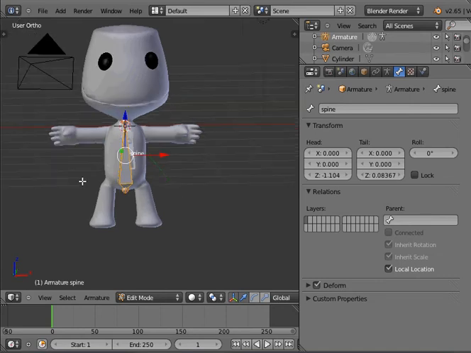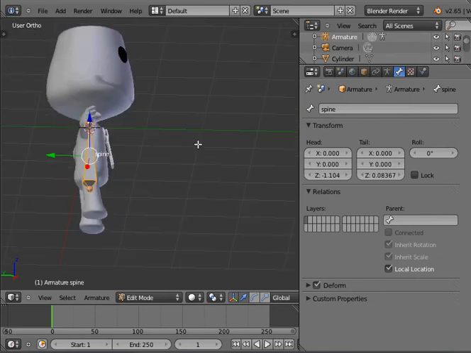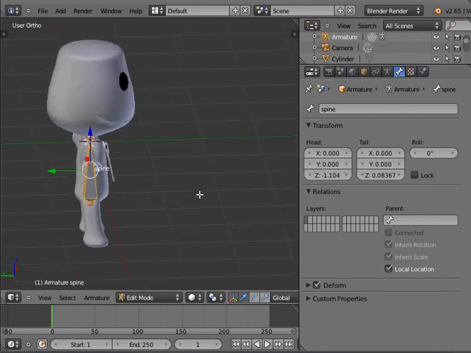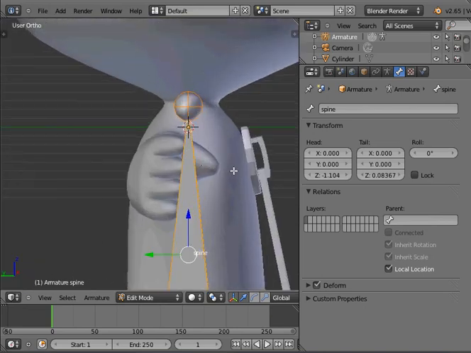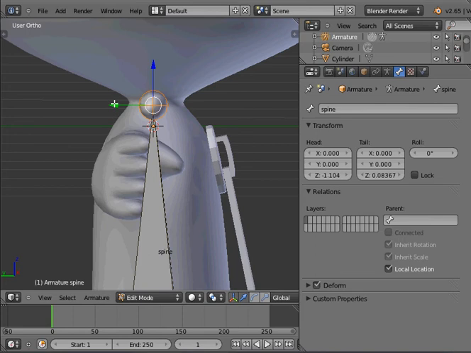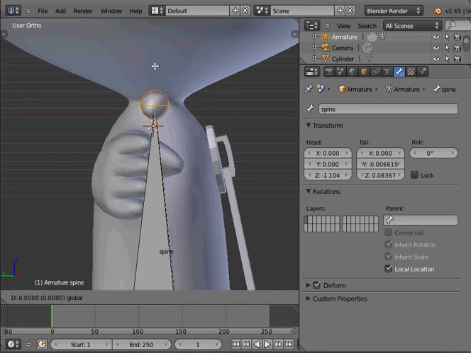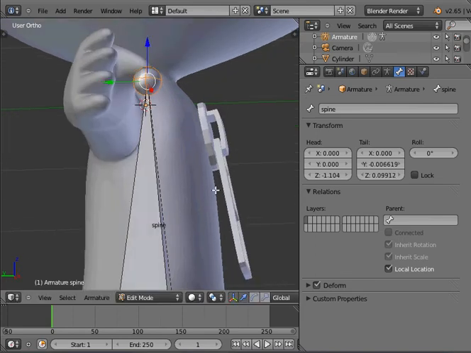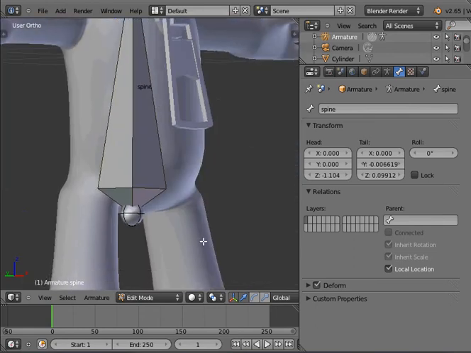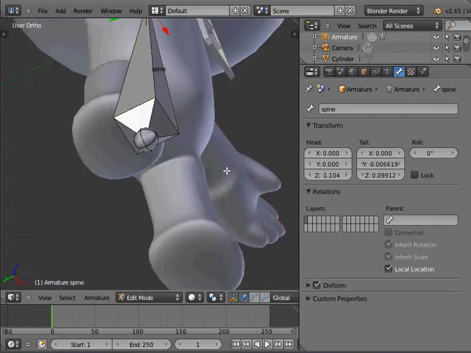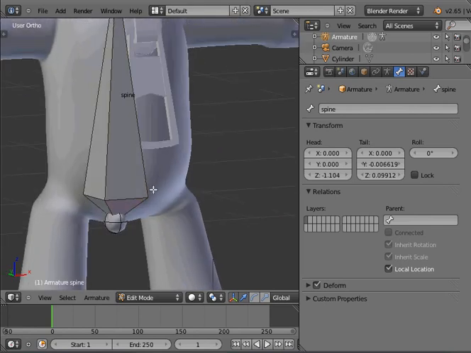Okay, and now if I go to the side view, you can see it's fairly well placed. If I zoom in around the neck, it could probably be moved forward a tad and up around where the neck should be. So that's pretty good. And around the tail is pretty good.